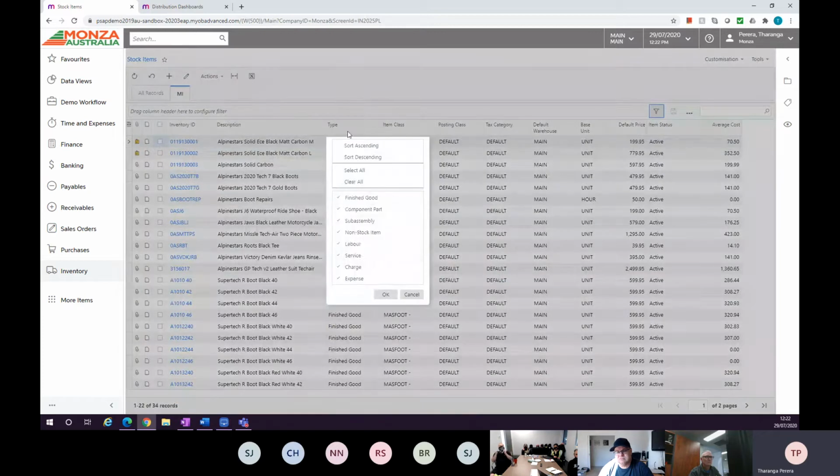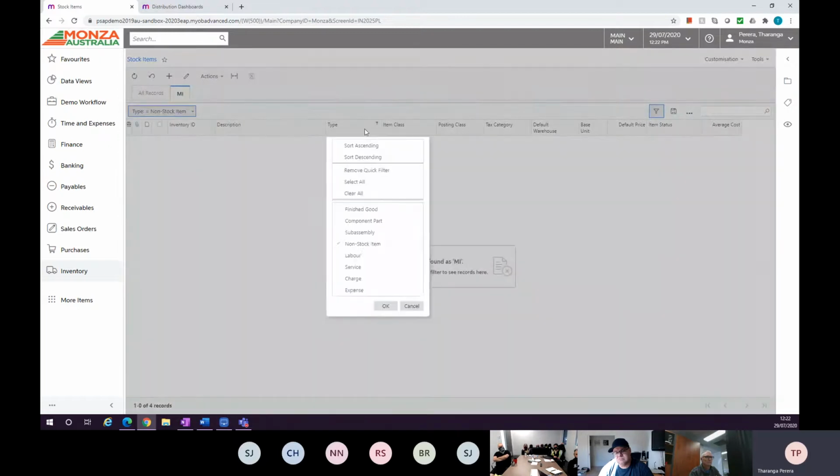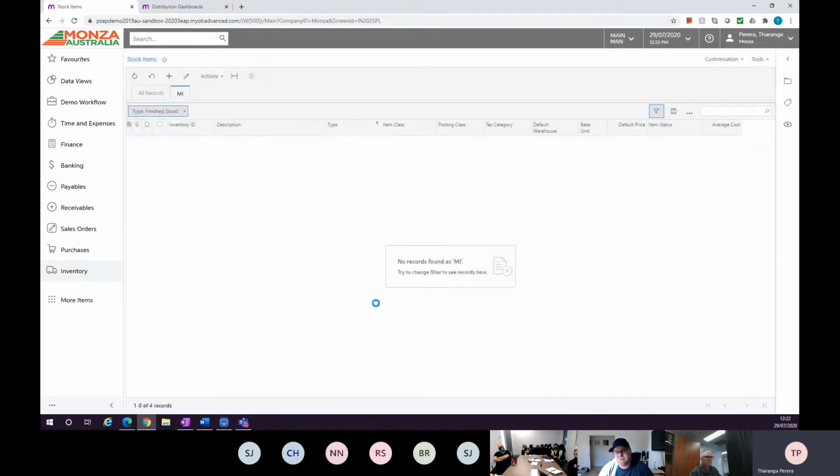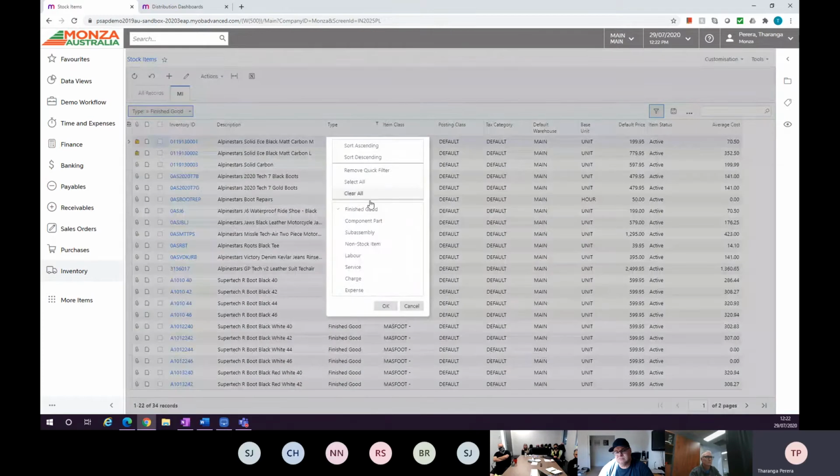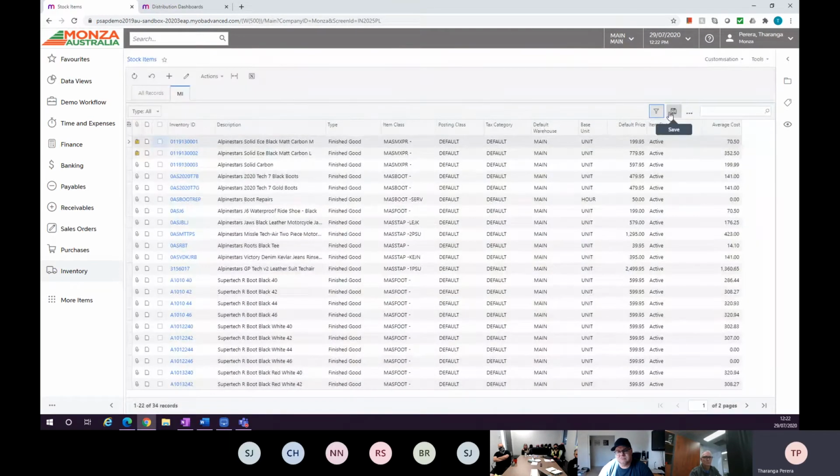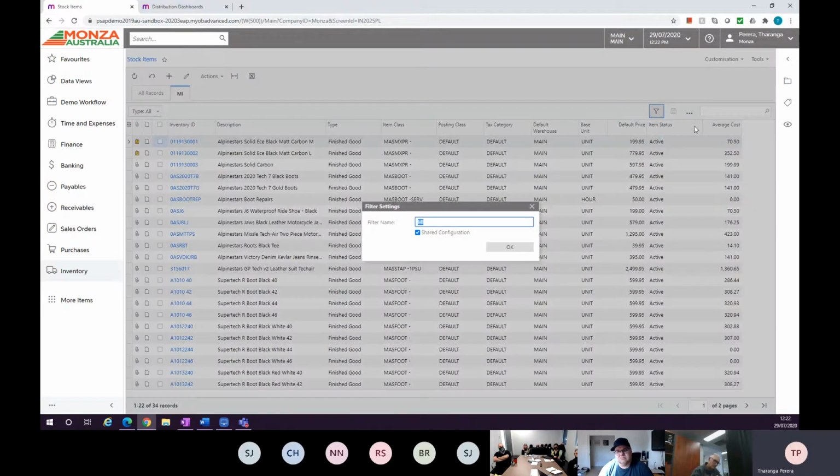Let's say type of finished goods, or you want to show just non-stock items. I can just show that if I have any, probably not. Or finished goods, I can just filter on that basis. I can say select all, and you can save that as a filter.